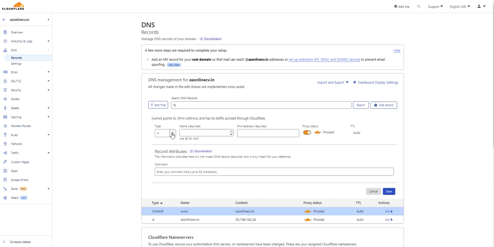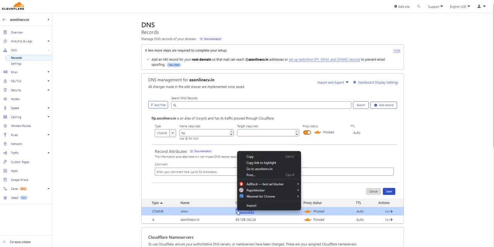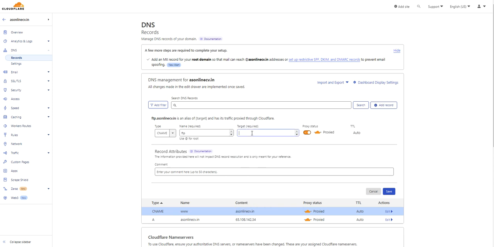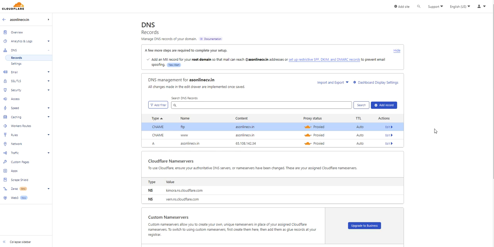And one more record for FTP. So that is also going to be a CNAME, FTP, and again the domain name. Done. So now we will go for the SSL certificate installation.